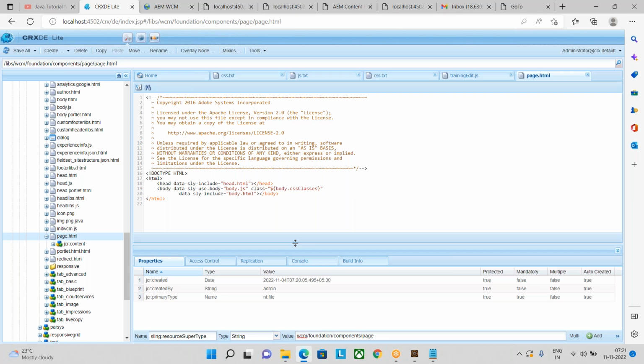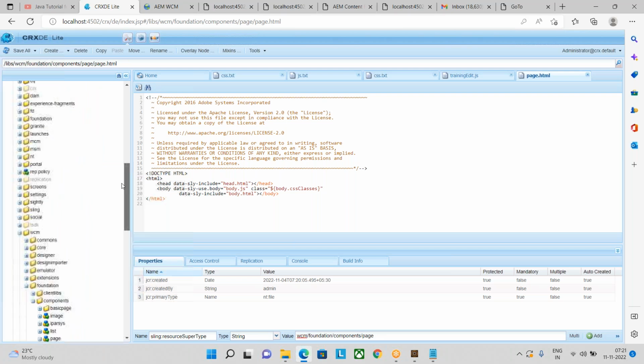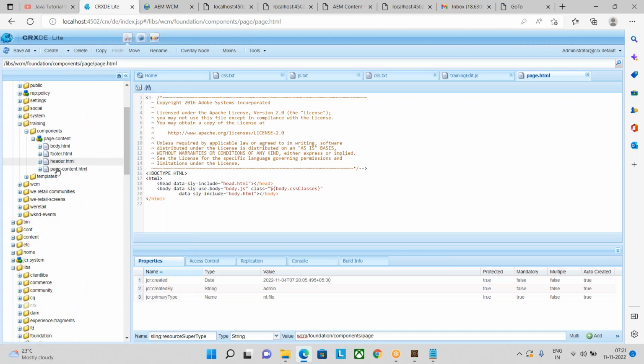For head.html, we are inheriting the page component into page content. So now the parent component is getting executed. It will search this head.html in the child component first. If it doesn't find it, then it will come to the parent component. Means it will search head.html in the page content component. So go to the page content component. Is there any file called head.html there? No. Header.html is there? No head.html.